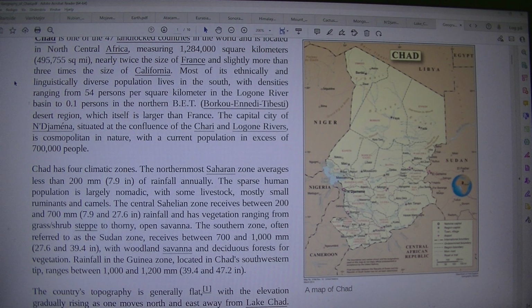Most of its ethnically and linguistically diverse population lives in the south, with densities ranging from 54 persons per square kilometer in the Logone River Basin to 0.1 persons in the northern BET, Borkou-Ennedi-Tibesti, desert region, which itself is larger than France. The capital city of N'Djamena, situated at the confluence of the Chari and Logone rivers, is cosmopolitan in nature, with a current population in excess of 700,000 people. Chad has 4 climatic zones.